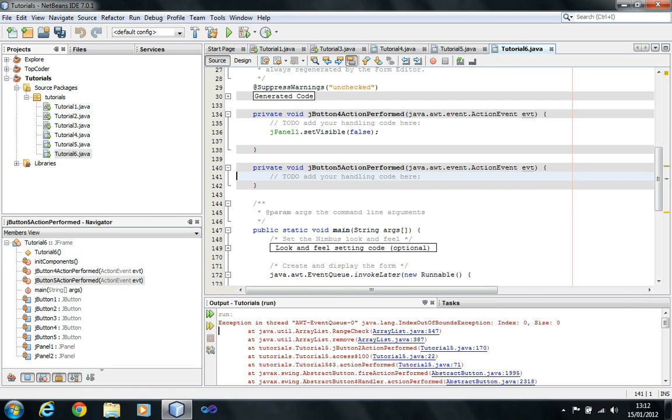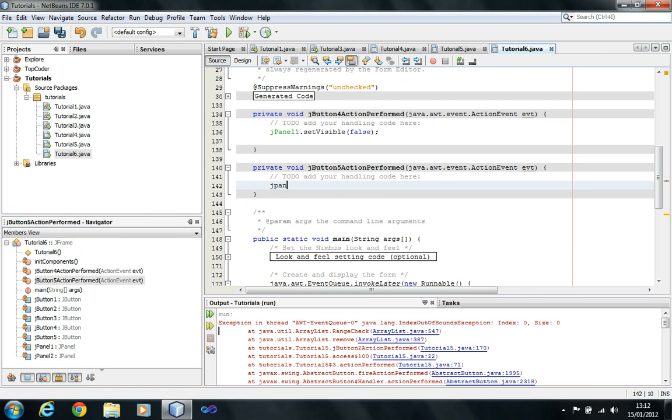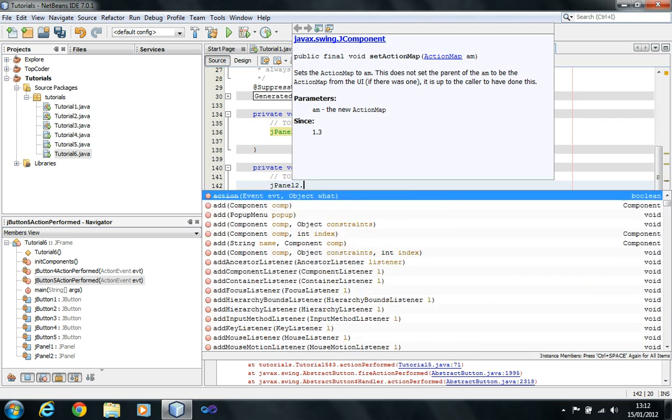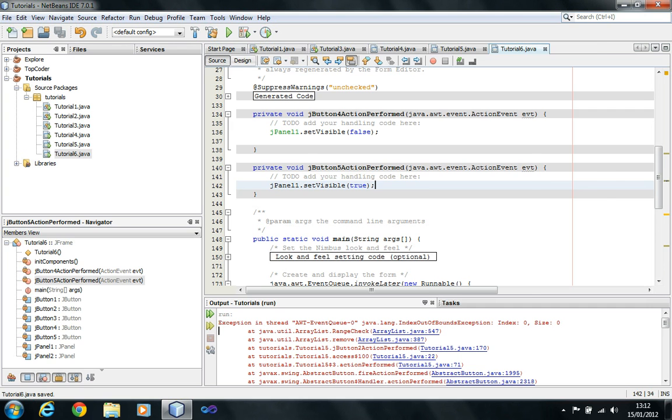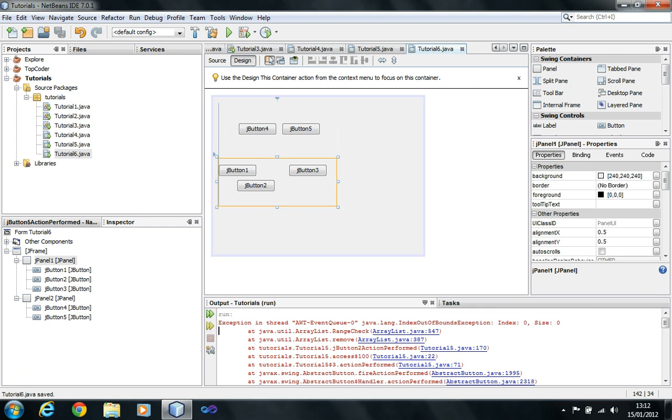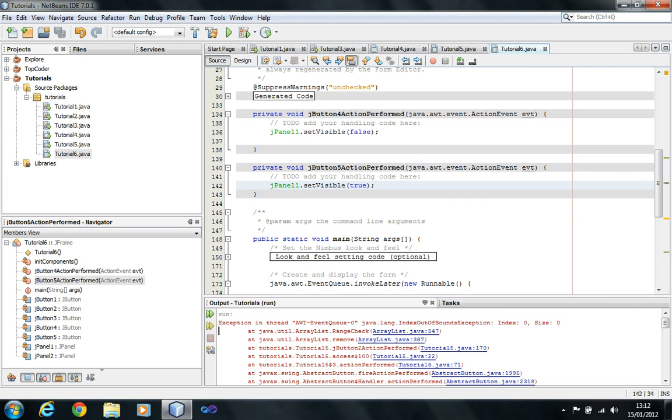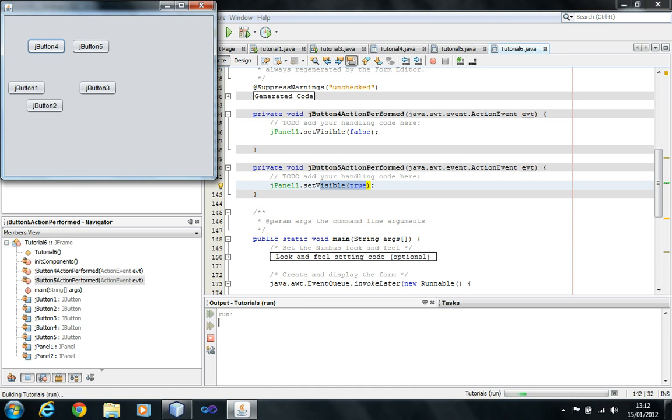And I'm gonna say this one. So jPanel1.set... Oh no, one, right? Okay, let me just check this quickly. This is JPanel 1. That is correct. So if you click button 4, it's gonna hide the JPanel 1, and if you click JButton 5, it's gonna unhide the panel. Let's run the code and see it for ourselves.